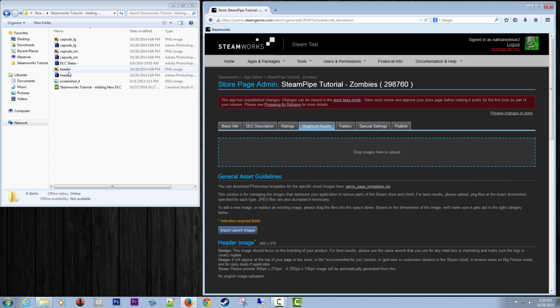All right, then I want to drop in my graphical assets. You will need one screenshot minimum, and you'll need a header, a large capsule, and a small capsule minimum as well. And then trailers are optional. If you had a reason for a trailer, for example, it's a big expansion that you should be showing some sort of gameplay or something, that would be a good idea.